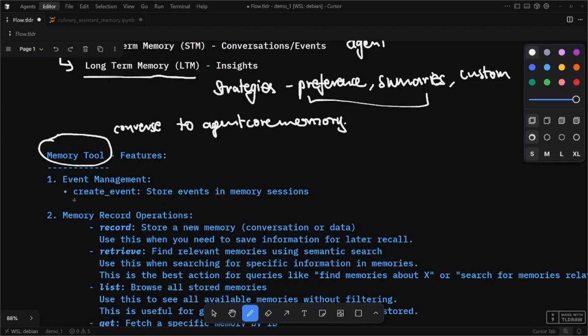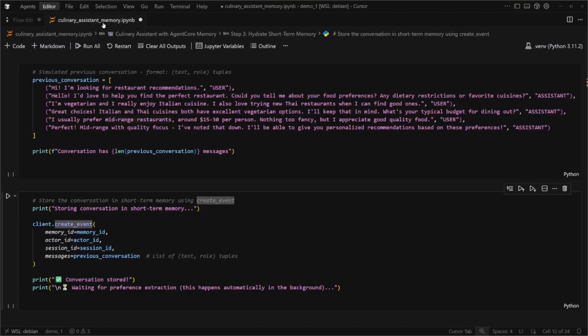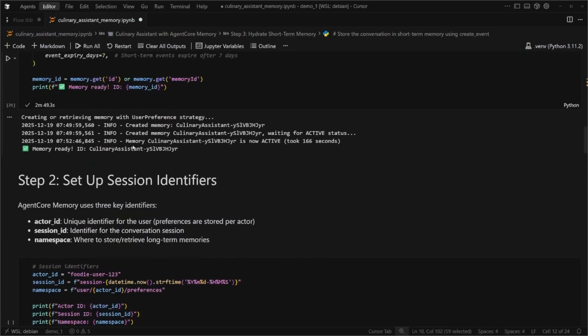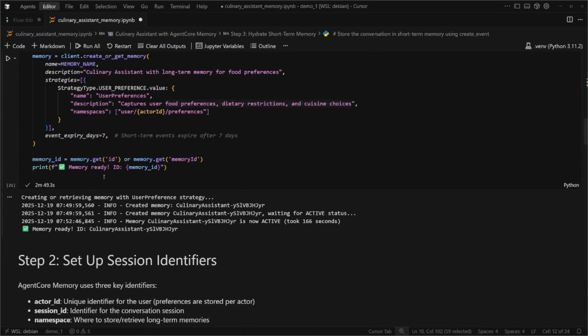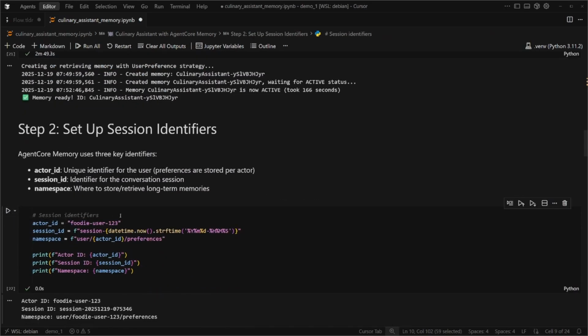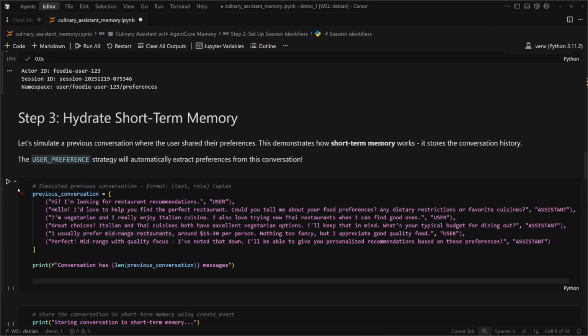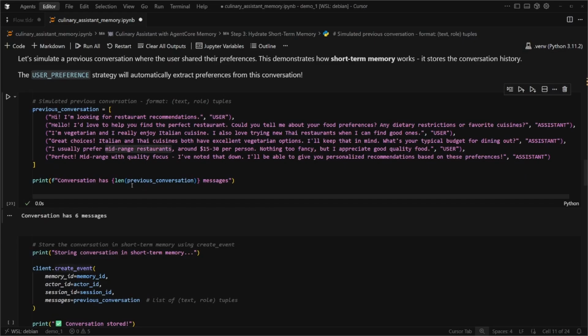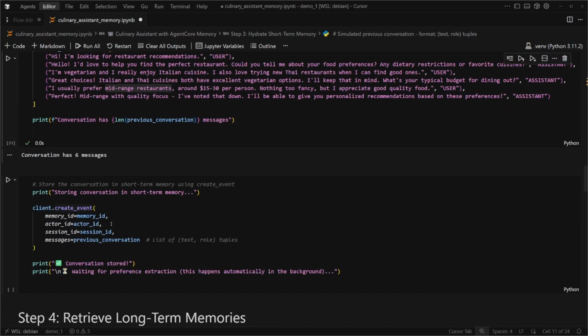So initially we're going to use the create event tool to store events. Event as in the conversation, the short-term memory conversation, the back and forth, the array of back and forth we have. We're going to use that. You know what? Let me go ahead and, the ID is created. Let me run this. Perfect. Run this too. Conversation is initialized.